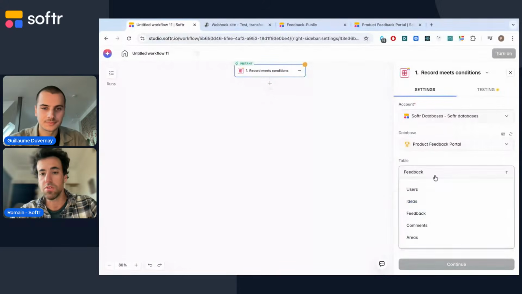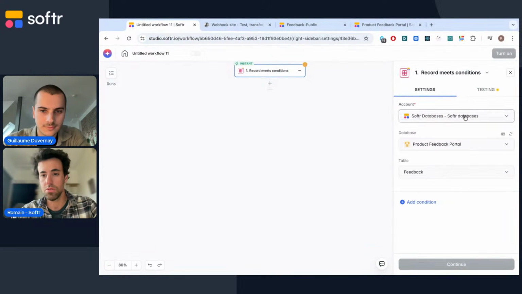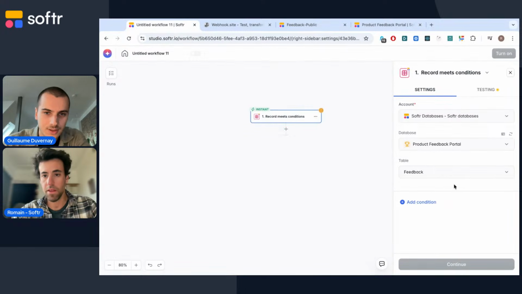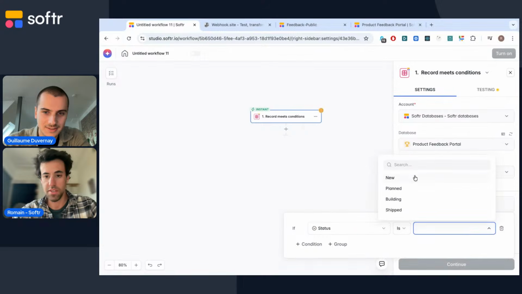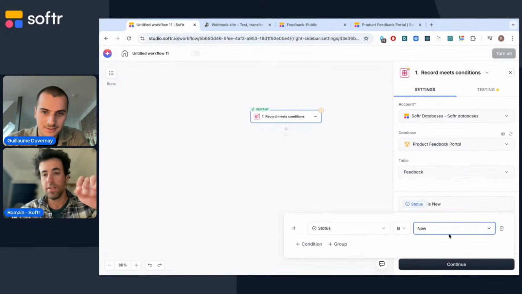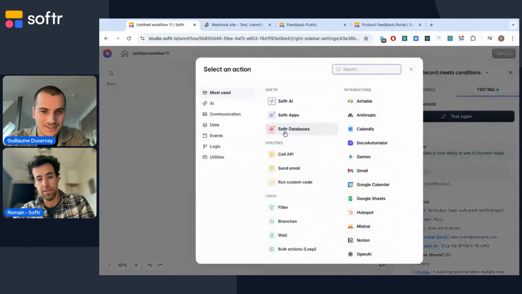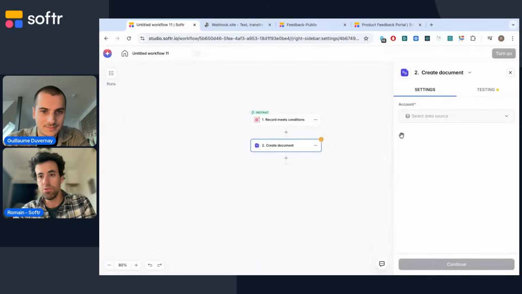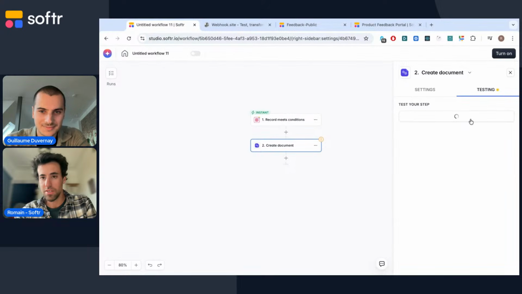So record meets condition, we will use. It's just an example. Oops. You didn't define any condition. Oh, you're right. I don't know if it works. Yeah. Let's say the status is new. This is really an example. We will generate with Docs Automator a new document. I don't know if I have an automation. Let's see.